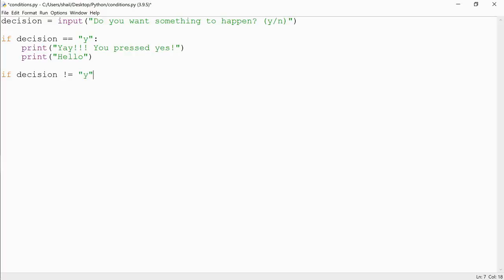So this is saying if the decision is not equal to y, and then if I just want to tell it that the code after this will be inside the if statement, I just put the colon again, and then I have my indented code, and I just simply can say that if they don't say y, so if they say no or they just say something random, then I can just simply say something else like why would you do this?